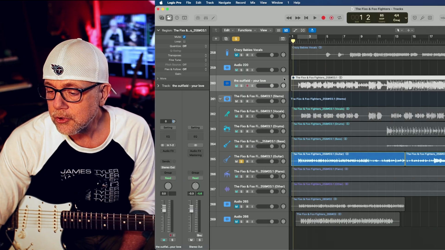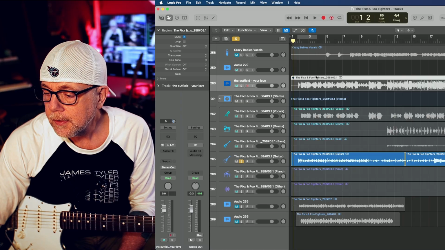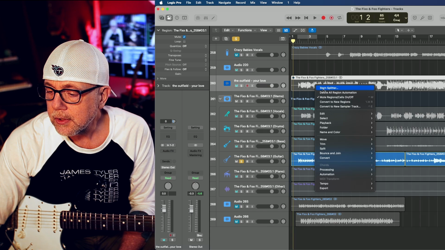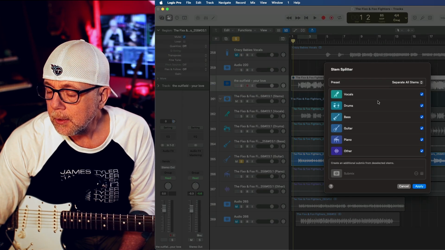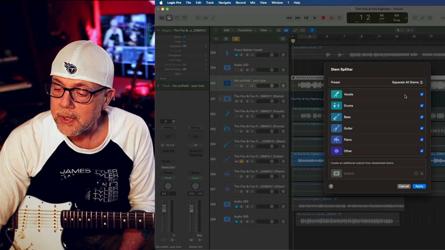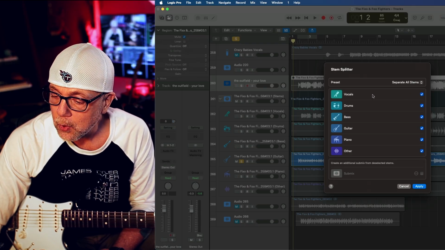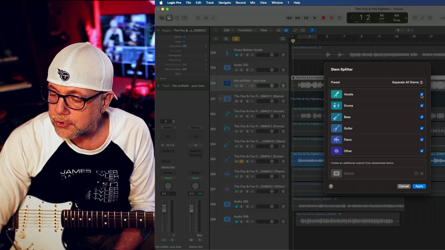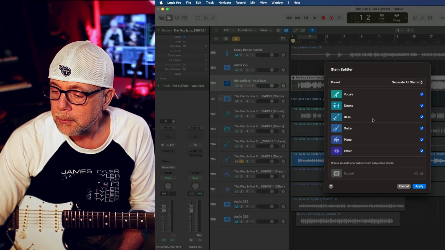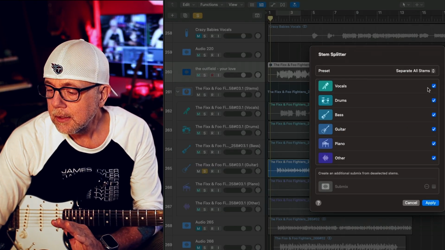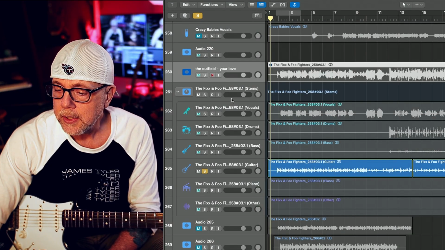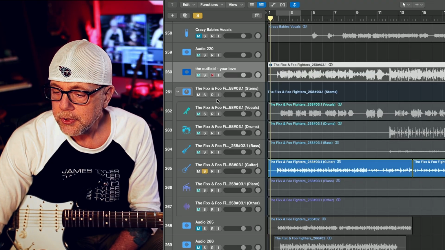So I recorded that to a track here, which you can see. Then all you do after that is right click on it in Logic and go to Stem Splitter. It pulls up a list of what you want to separate it into. If you want just vocals, you would just check that, and it'll strip out the vocal track. Drums, in this case I want the whole thing. I select everything, click apply, and it automatically creates new tracks, as you can see here.